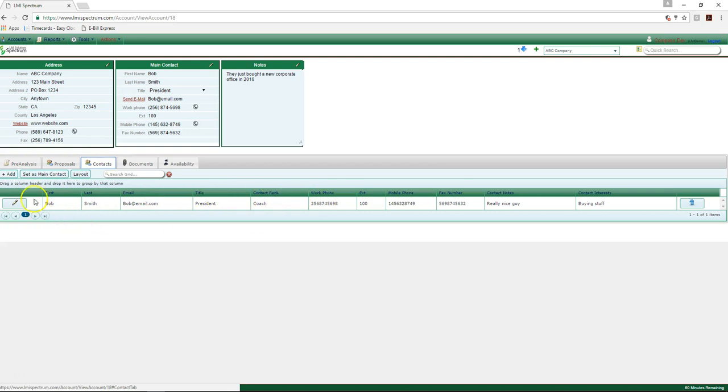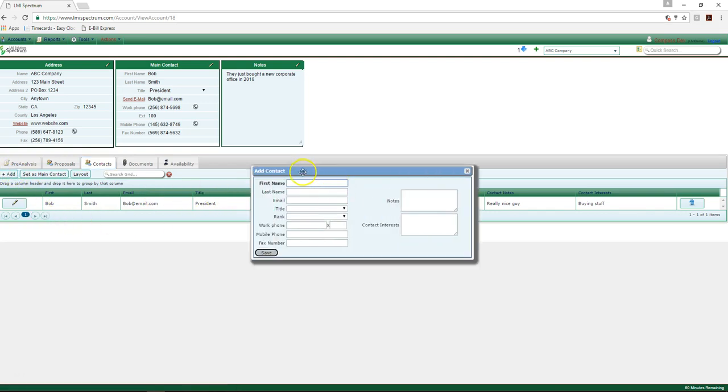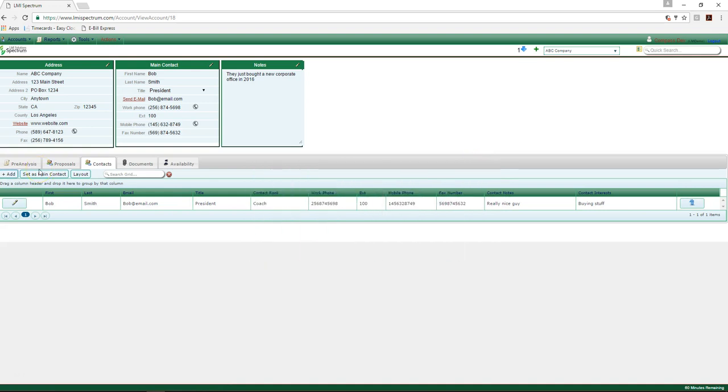You can add multiple contacts here. So right now I have Bob listed, but I can add another contact if I want. If you have multiple contacts and you want one of them to show up here, just highlight it and set as main contact. Again, you can save the list or the grid layout if you'd like to do that.